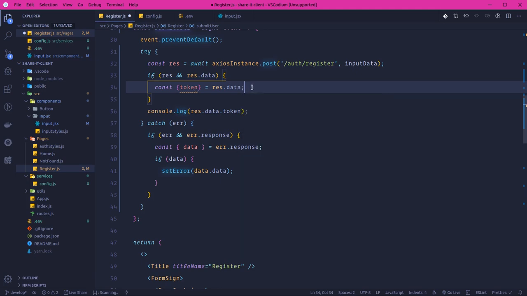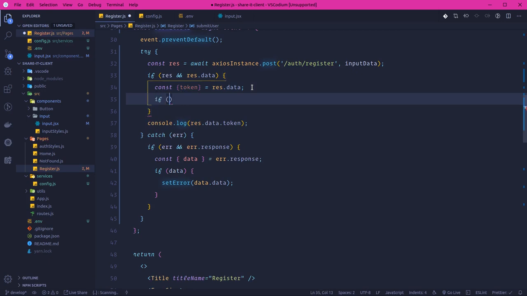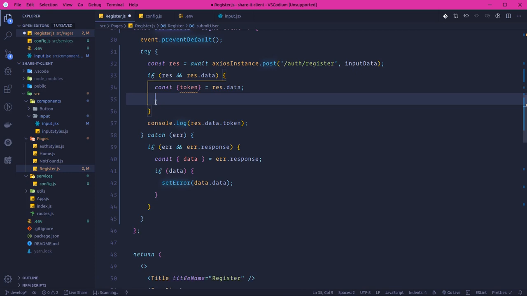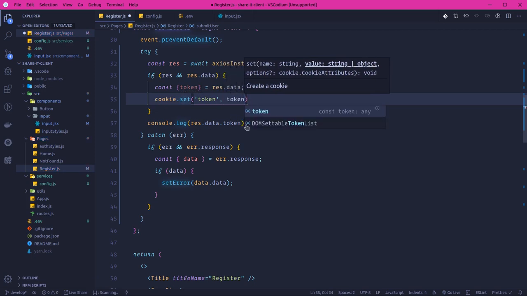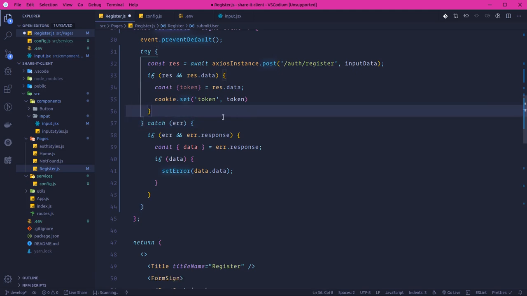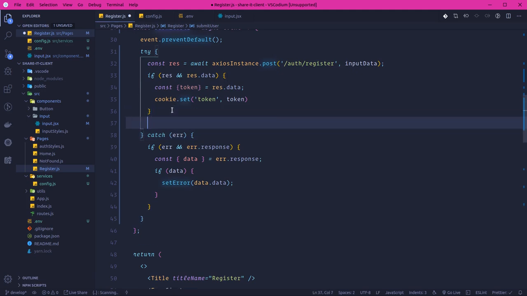Let me show you. Let me do that. So if the token is there, and there's no need for that, but you might want to do that. So what I'm going to do now, I'm going to say cookie dot set. Yeah, so that should be token, set token to be token. And I'm going to remove these here. So once the user successfully logs in, set this token and let's redirect them.